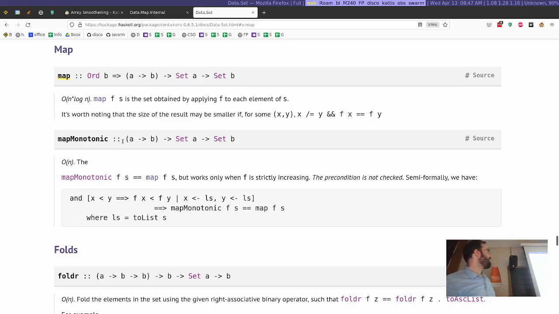There's also a mapMonotonic that doesn't have an Ord B constraint. So how does this work? Well, basically it says this only works if you can guarantee that this function preserves the order. So if the A's are in order, then the B's will also be in order. And it doesn't check. It just takes the tree and does a map over it. And if you screw up and give it a function where the B's end up in the wrong order, your set is just broken.